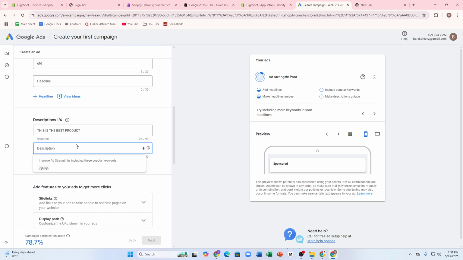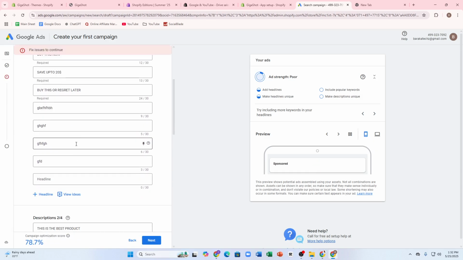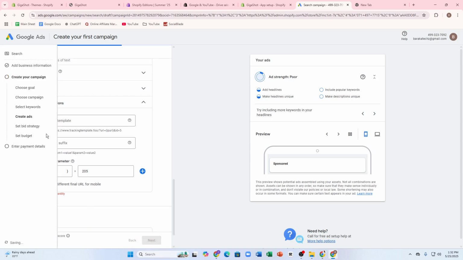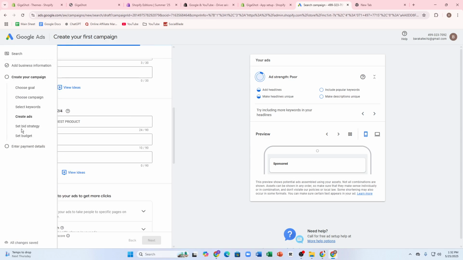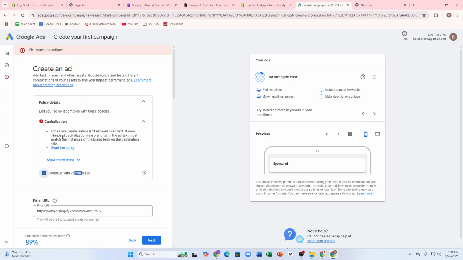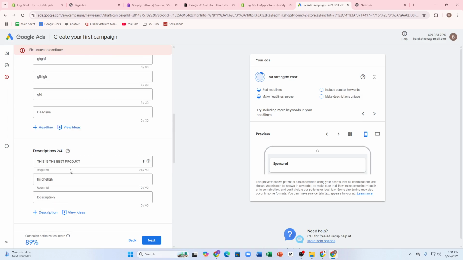I have to enter more descriptions from here. I think that is enough, because you have to complete all the information correctly. Then you have to set this bid strategy right from here. Then lastly you can easily set budget and enter payment details. You just have to enter all this information correctly. From here you have to enter descriptions.